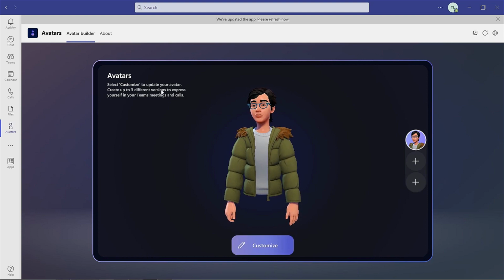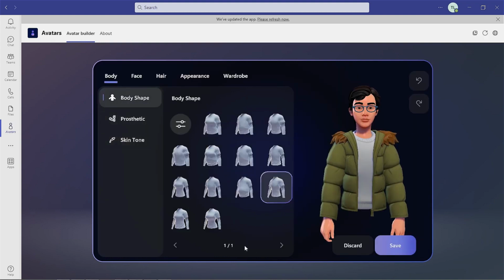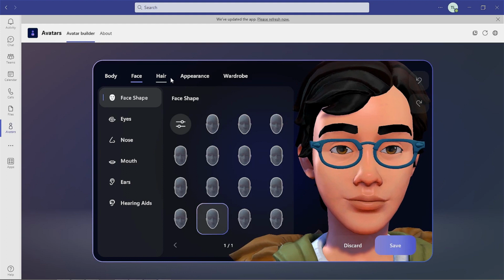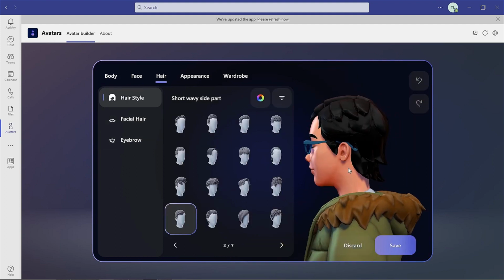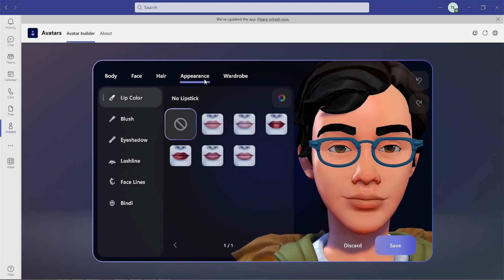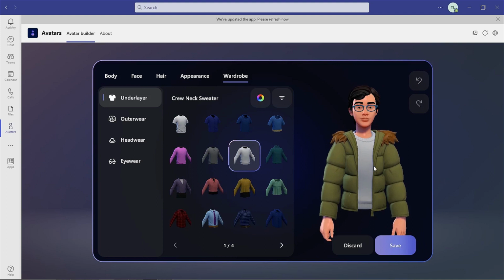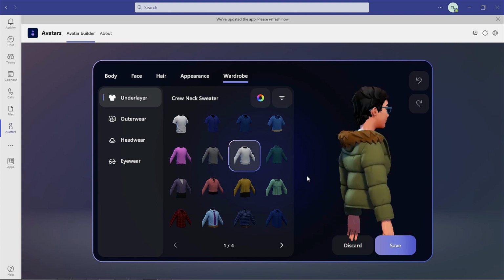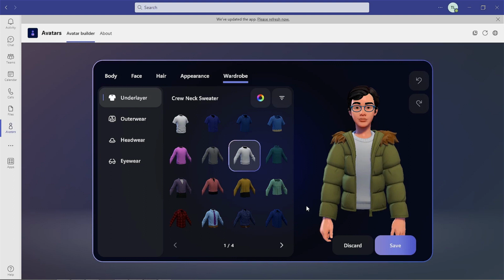The page will show that you can add up to 3 different types of avatars according to your mood, style or profile. Click on the Customize button and modify the appearance of your avatars. Now, you need to select from different tabs, body, face, hair, appearance and wardrobe to create your perfect avatar. Get your virtual character on board with your look-alike. After finishing, click on the Save button.